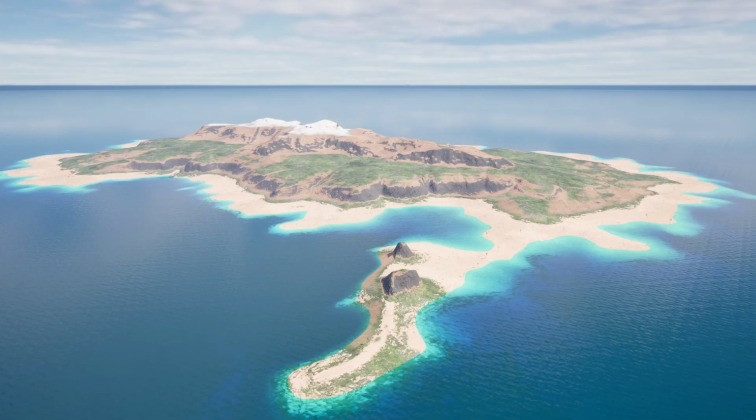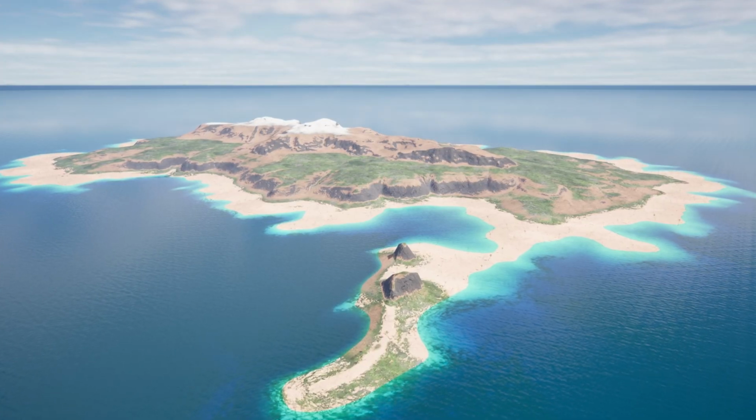Today I wanted to show you how you can create pretty cool islands really fast using Gaea and Unreal Engine. So let's jump into it.